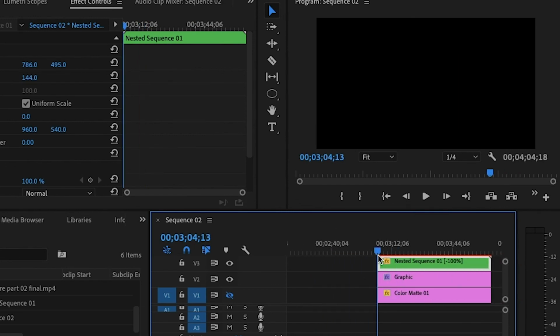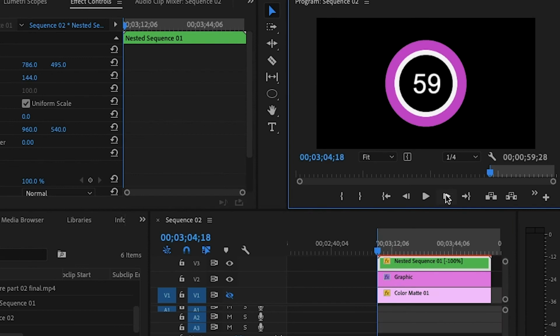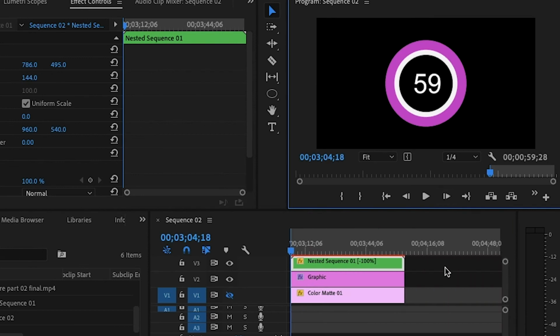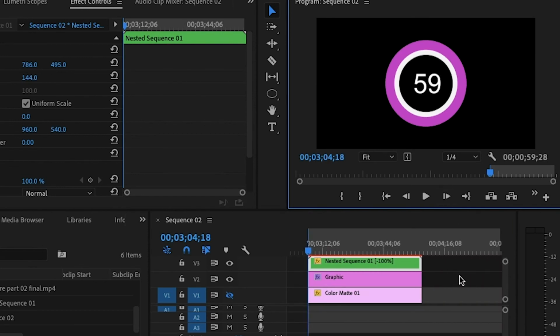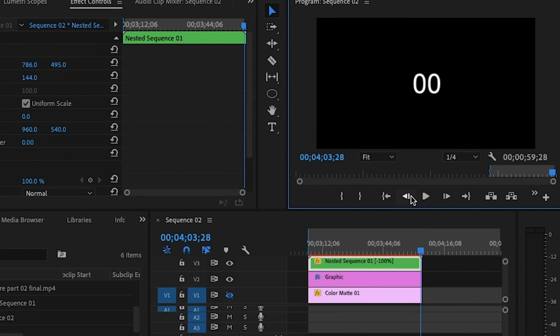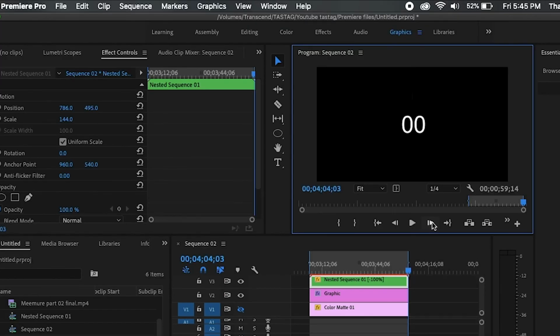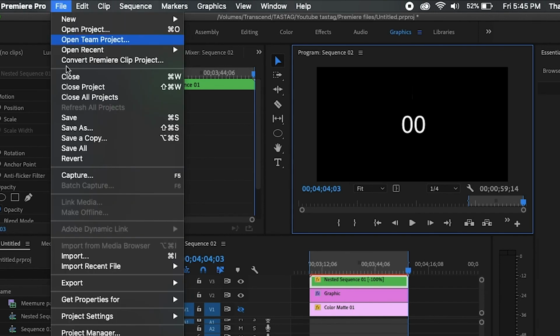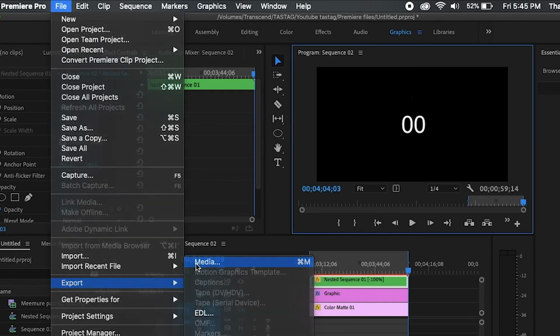So first we will mark the in and out points. This is the in point. To mark the in point, you need to press I, and to mark the out point, this is the out point. To mark the out point, press O. Now we have selected what we want to export. Now let's go to export and media.